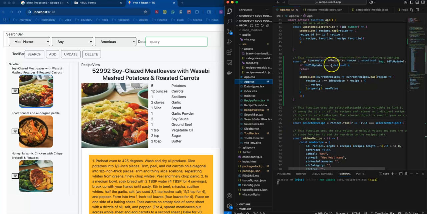I have this update recipe function that takes the property and new value, and it uses the set recipes, and it takes the current state variable in state for recipes, and it calculates a new value according to this map function, where it uses the recipe ID to determine whether or not it is equal to the ID to update, and it sets the recipe to the current recipe value, or it updates the recipe with a new property value.